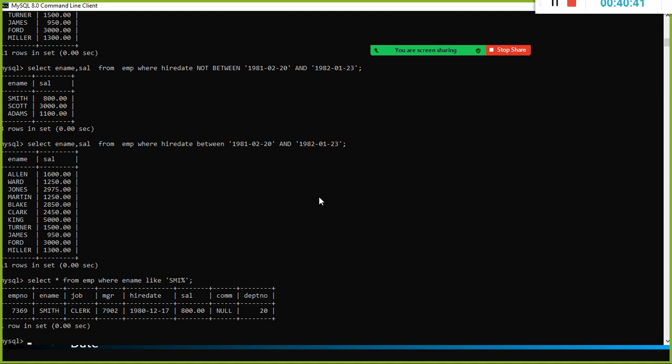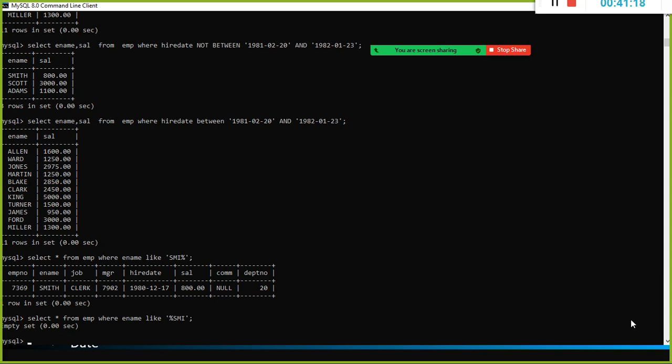Percentage is kind of a wild card. Supposing I use the percentage first, what will happen? Just common sense. Here we mention very clearly: select all the employees whose name's first 3 letters are the combination SMI, right? Starts with SMI, you print their name. But what if it ends with SMI? If I give it like this, what will happen? Nothing, because in our table we don't have anyone with this name.